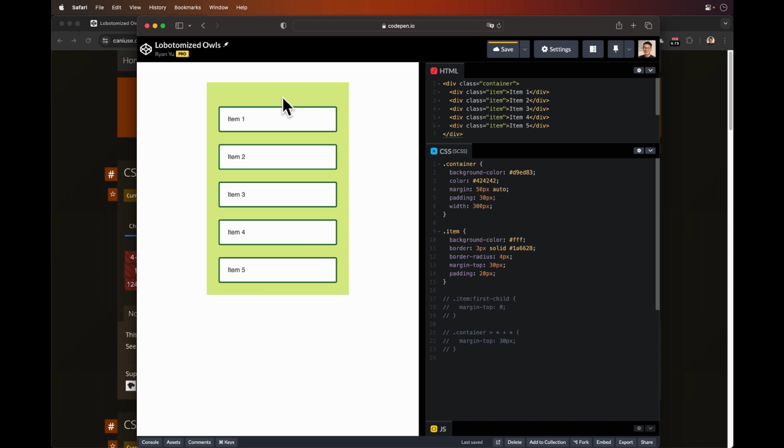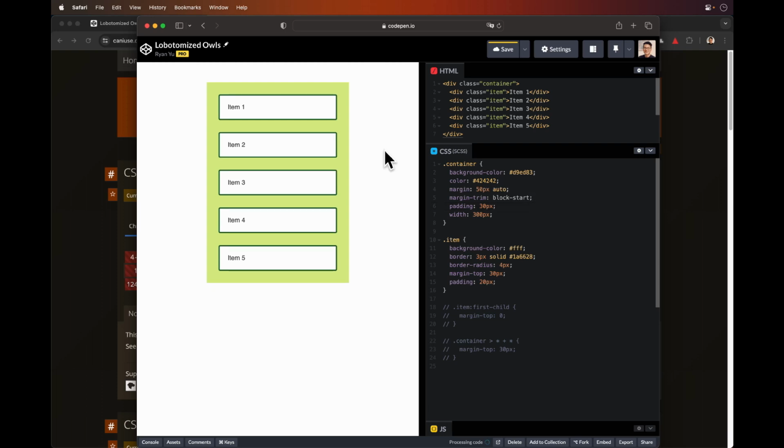Now, to trim the container's edge, in the container, we can use margin trim, and then the value will be block start. And as you can see here, adding margin trim block start will make the margin of the first block child at the container's edge trimmed to 0.